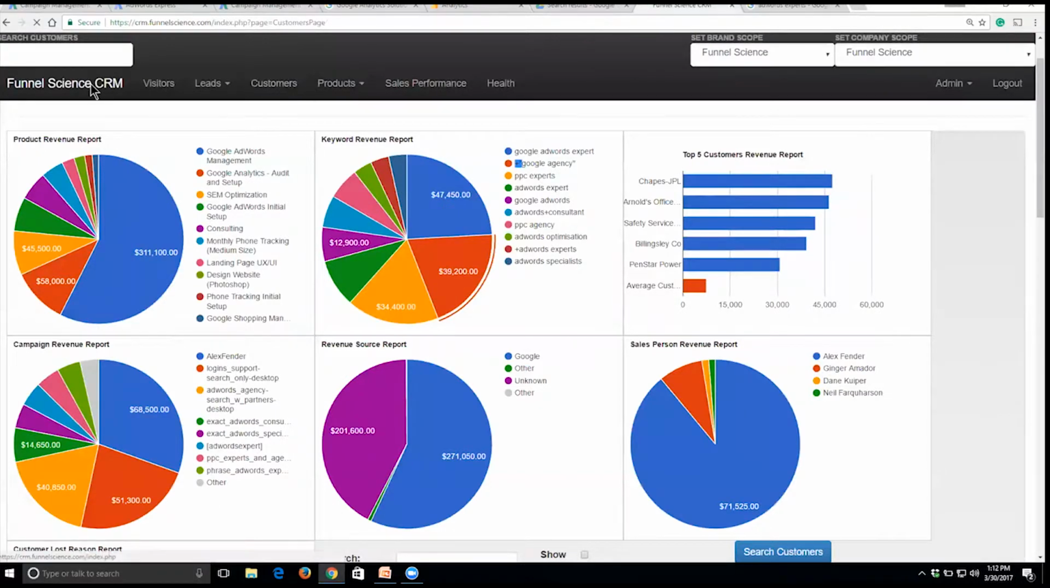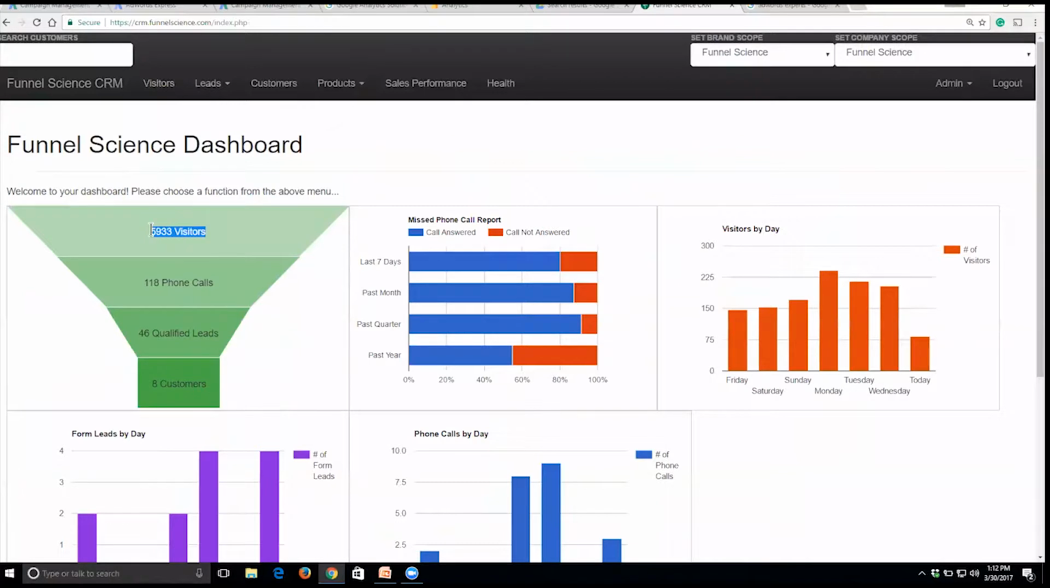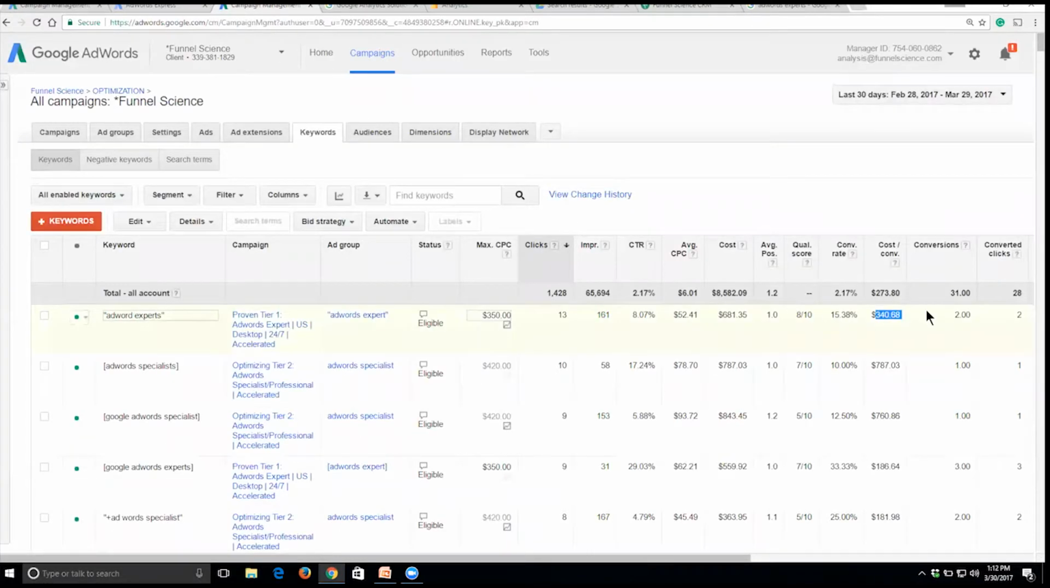Again, if we go back to the dashboard, what you're looking at is how many visitors does it take to get into the top of the funnel? Then how many phone calls are you producing? And then how many qualified leads you get from that? And then from that, which leads turn into sales? And then tracking that all the way back to the keyword like we're doing here.